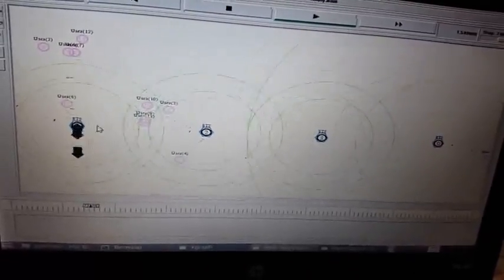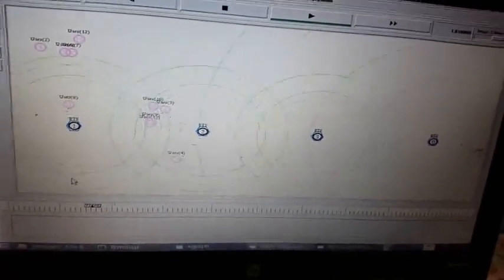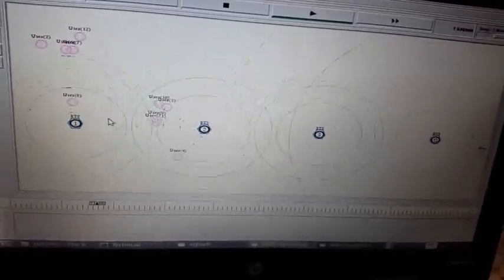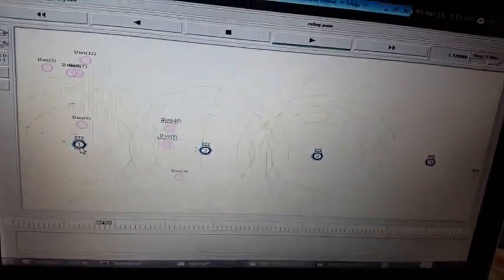And you can notice that the users are moving from one base station to the other base stations, and these are the packet transmission flows. From base station 1 you can see that some packets are getting lost because the users are moving from one base station to other base stations. Some packet loss is taking place.